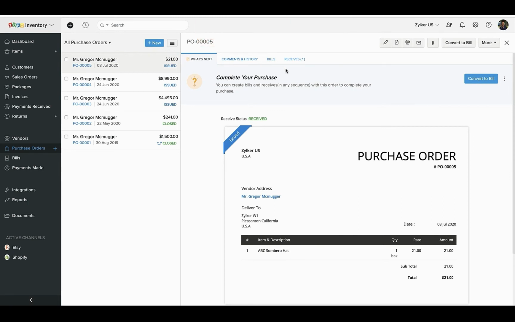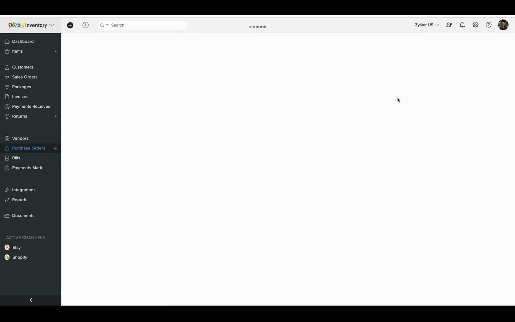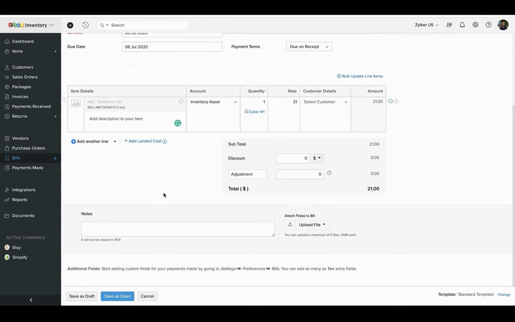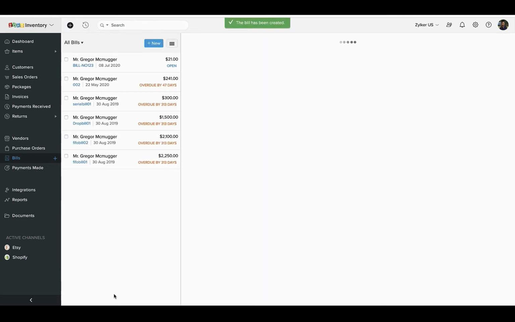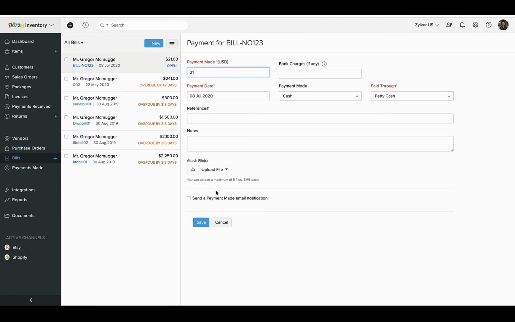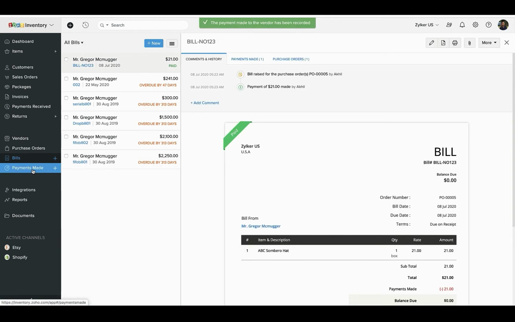Once it has been received, you can actually convert the purchase receipt into a bill to record the payment that you would make to your vendor. So just enter a bill number and hit save. Once you have recorded the bill, you can record the payment that you would make for that particular vendor. So click on record payment, enter the details, and hit save. All the payments that you would have made for your vendor will appear in the payments made section.